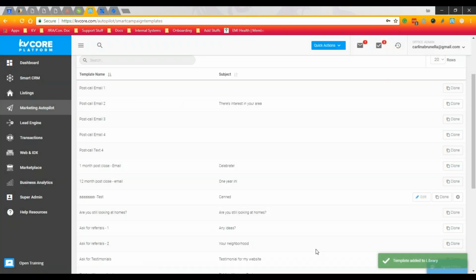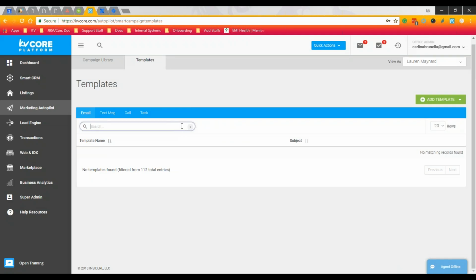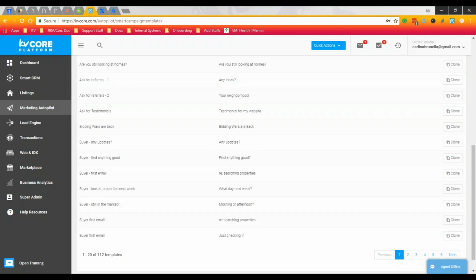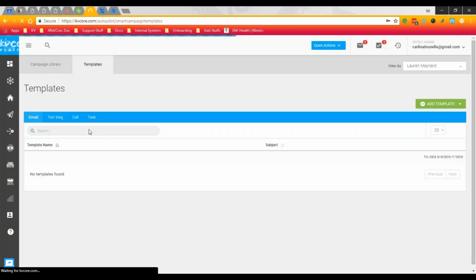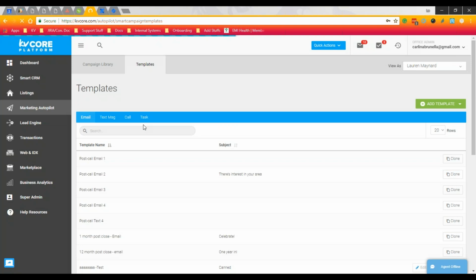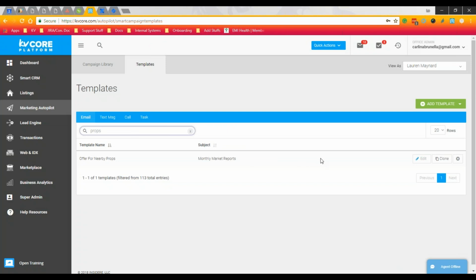When I clone this template, it's added to my template library. Notice that the default message that I cloned is still available, so I can still use it if I want to go back and just maybe tweak it. But I'm going to find the template that I just created. Watch, the system is going to save it. Let me refresh. Sometimes you do have to refresh for it to pull the changes. Let's do this. Props, yes, okay.